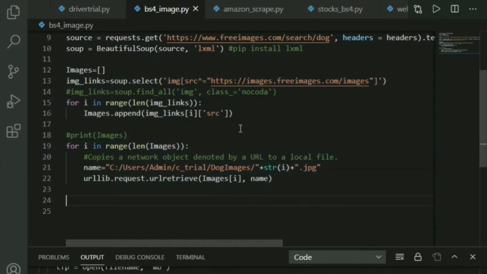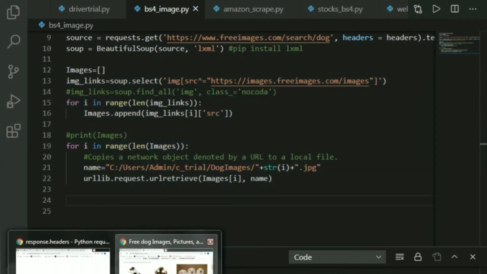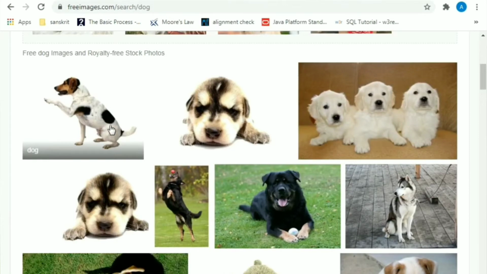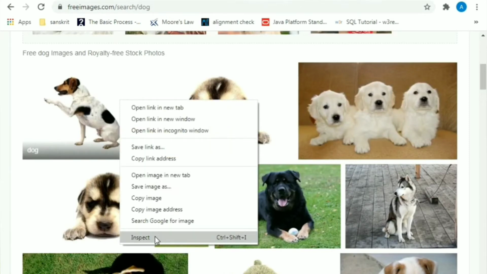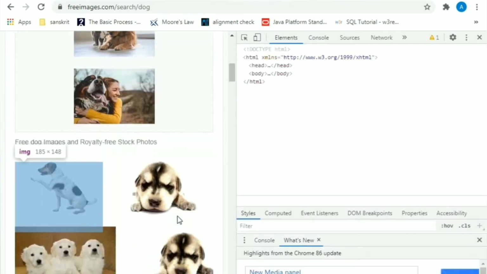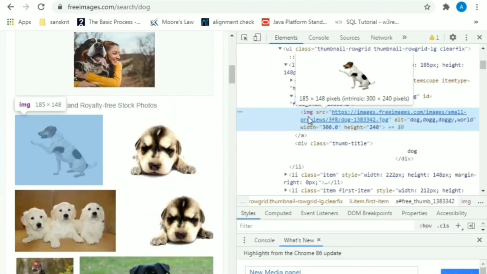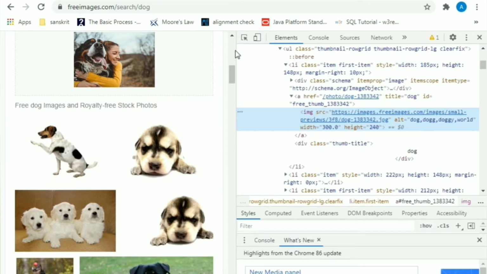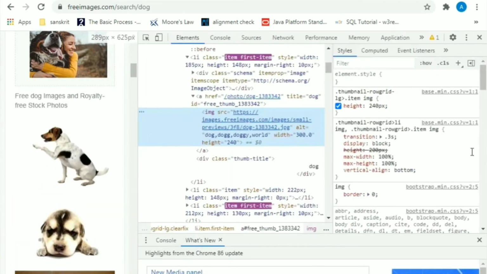Let's go through it quickly, but before that, let me take you to the website of these cute little dogs. So we need to inspect it. We know this from our previous video. And let's see what we actually get. Do you see this image tag out here? Let me see if I can enlarge it.